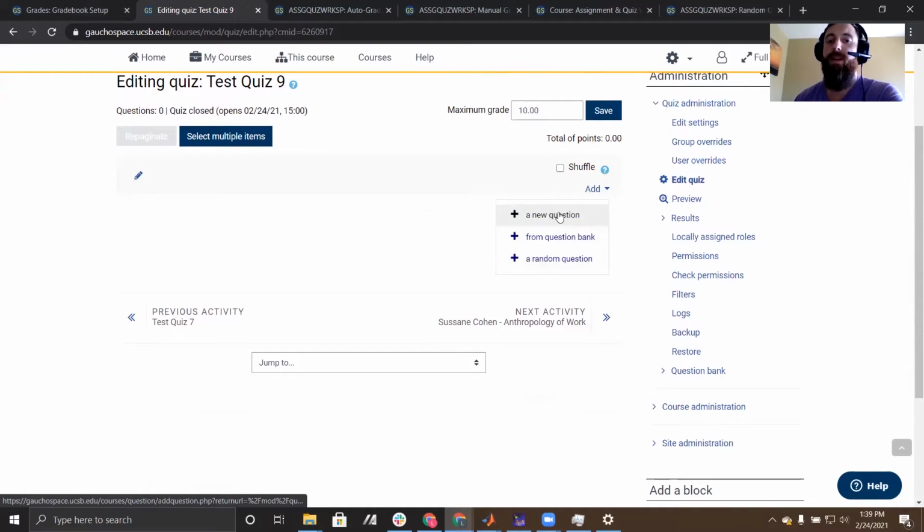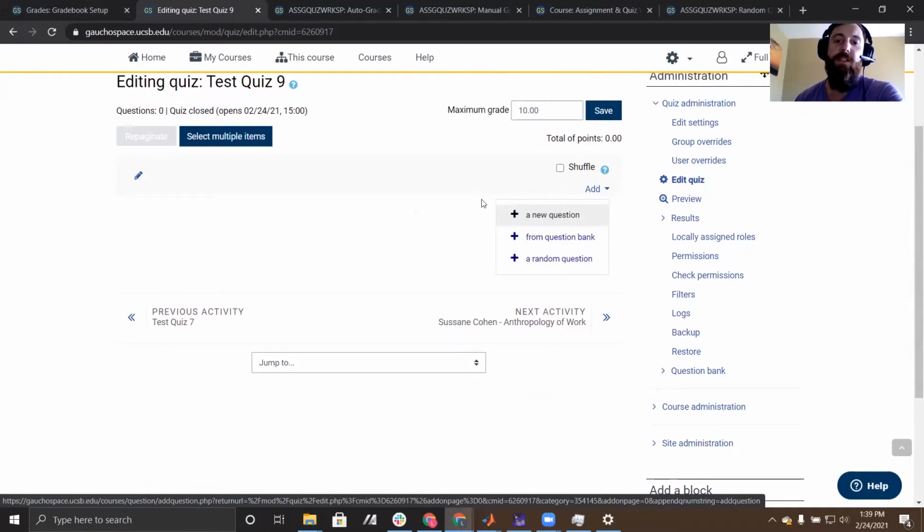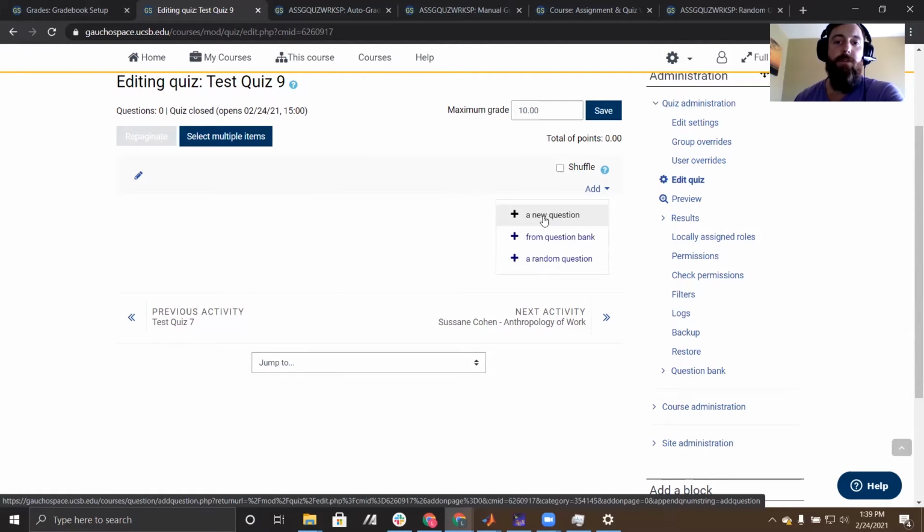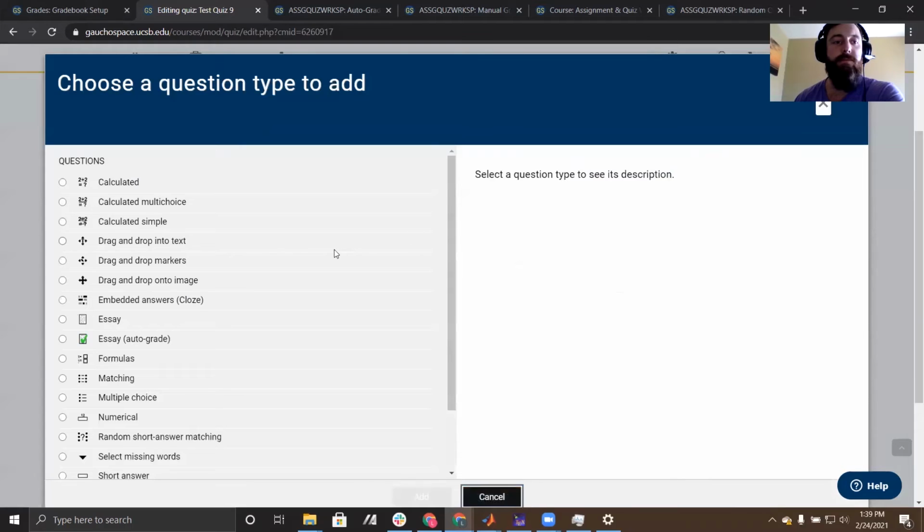There are 3 ways you can add a question in a quiz. The first is you can define a new question. And then you can add a question from the question bank and also add random questions from the question bank. We'll talk about these in a little bit. But first here, let's just add a new question.